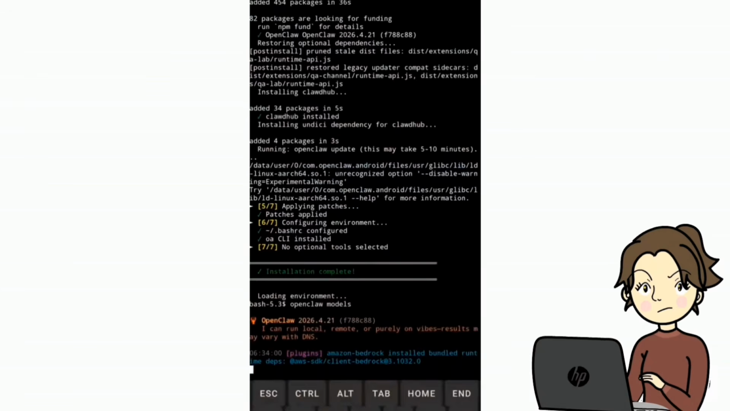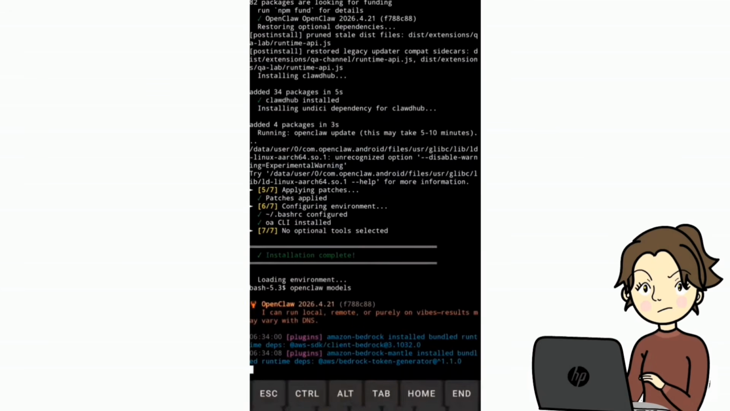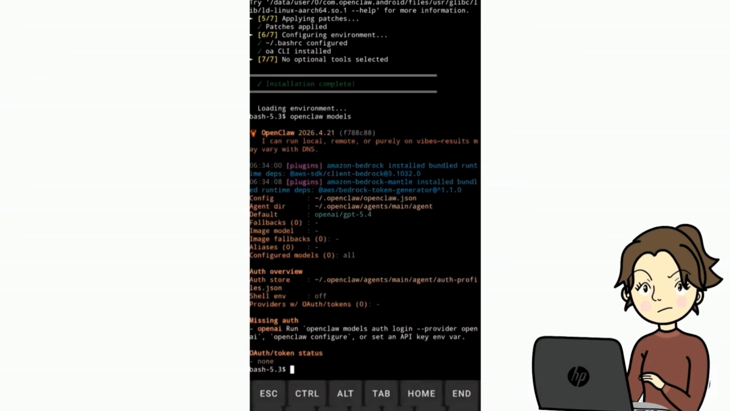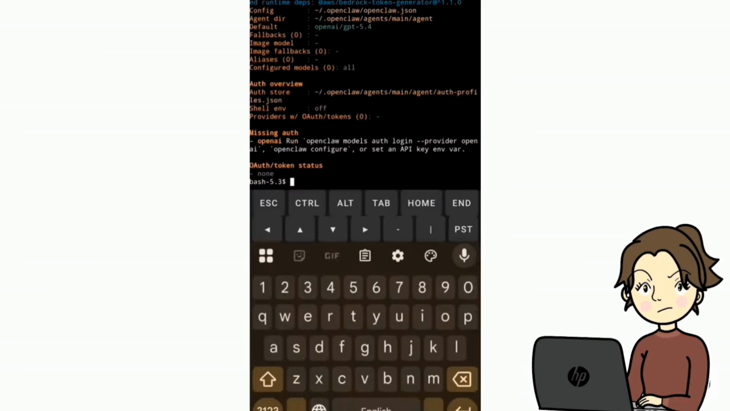As you can see, I am first of all trying to configure my OpenAI model using the API key. This is not free to use, so I'm using an OpenAI API key. You need to have one API key, be it Claude or OpenAI or Z.AI or whatever you wish to use. As you can see, I entered the wrong command, so it is now showing me the right command. OpenClaw models auth login provider is OpenAI for me. So I'm typing in the right command now.